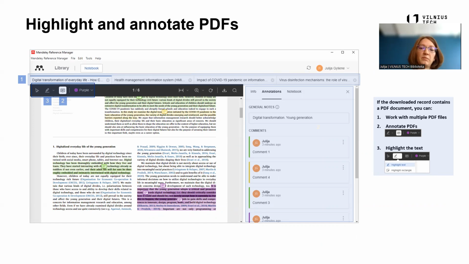Mark the most important places in the text and write your own comments, which will be visible in the annotation section. You will see the time when the comment was written. You can delete those that are no longer needed.